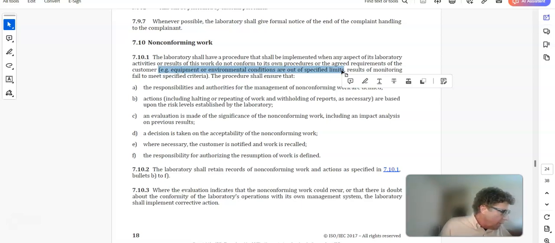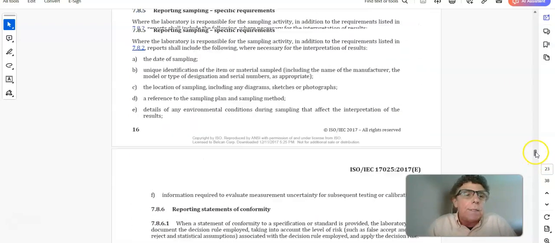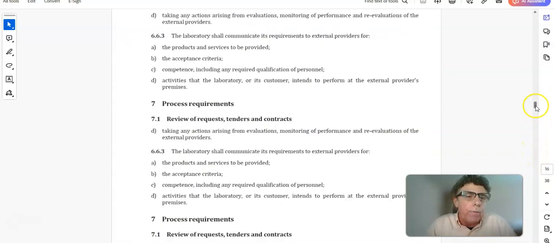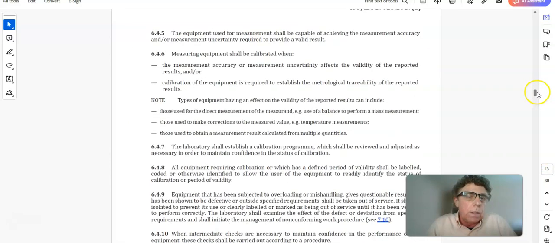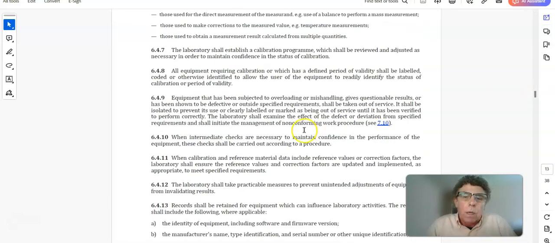Another section is section 6.4.9. If I go to that section of the standard, 6.4.9, equipment that has been subjected to overloading or mishandling gives questionable results or has been shown to be defective or outside specified requirements shall be taken out of service. It shall be isolated to prevent its use or clearly labeled or marked as being out of service until it has been identified to perform correctly.